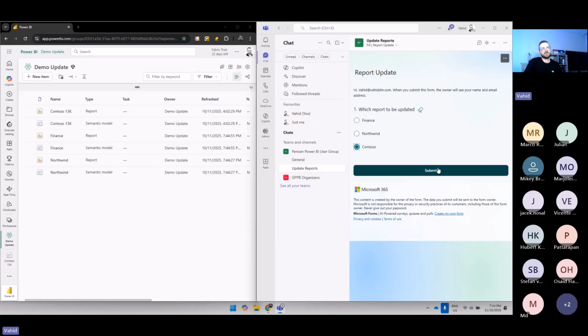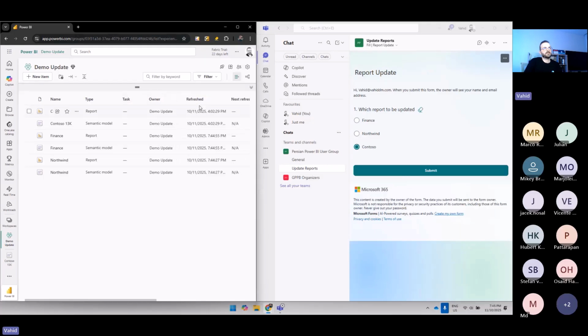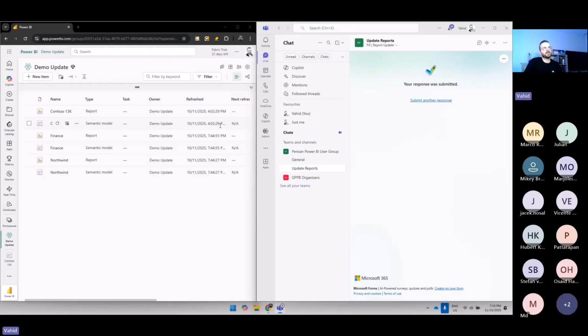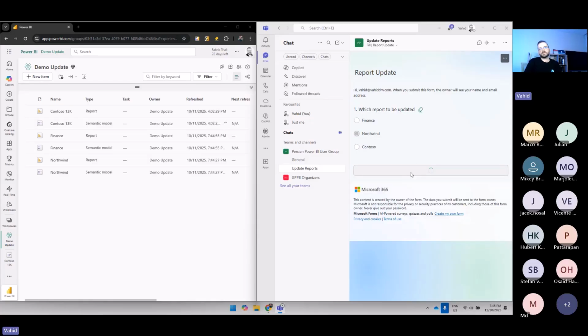Let me select Contoso. Let me make it a little bit bigger. Make this one smaller. Okay, so Contoso, submit, and then the Contoso one will be started to be updated. Yes, it's started. Then I can start the Northwind and start that one.